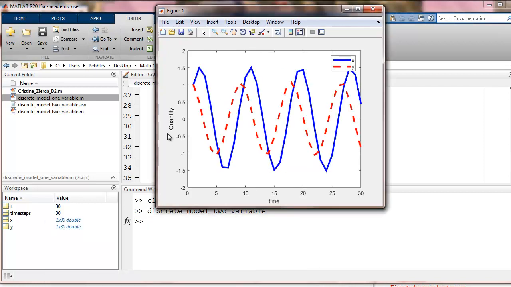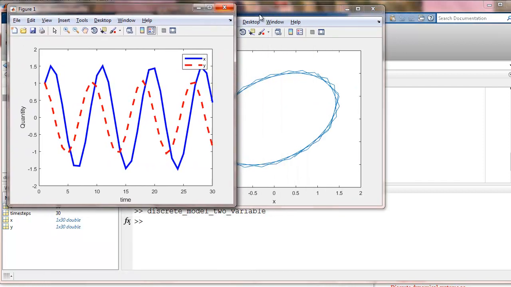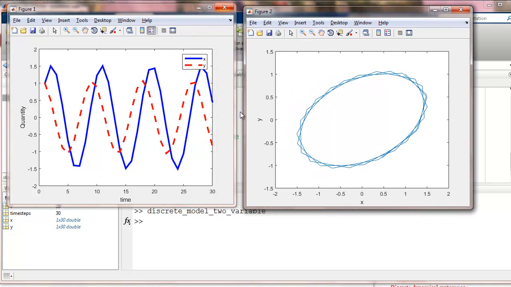So figure 1 and figure 2, we've got those. Everything looks good. So we've got our labels on the axes. We certainly have our legend appearing. And so what's happening with this model is we get this sort of oscillatory behavior. And the x values reach a maximum of 1.5 and a minimum, maybe negative 1.5. And the same thing for y. Well, y goes between 1 and negative 1, but that also oscillates.